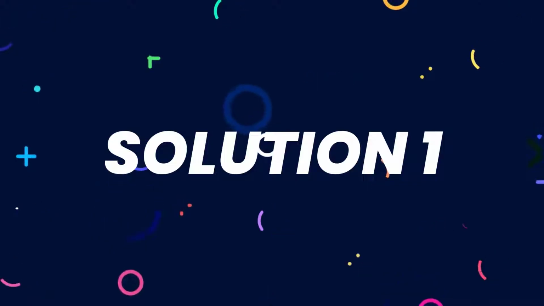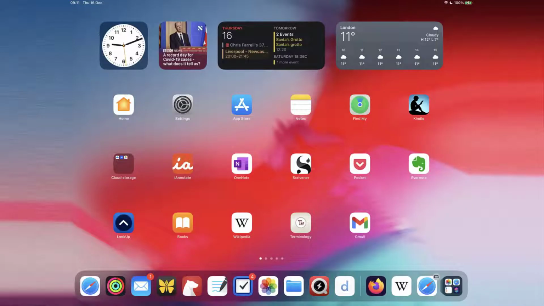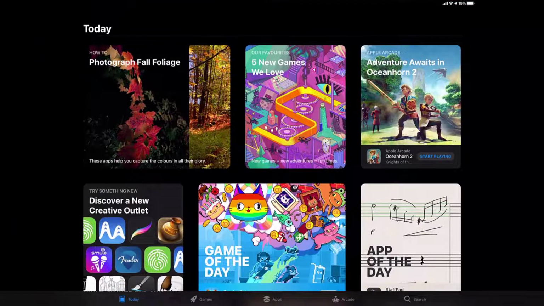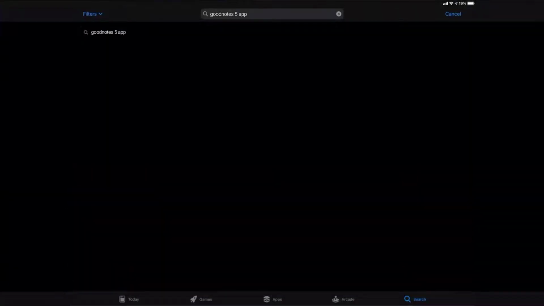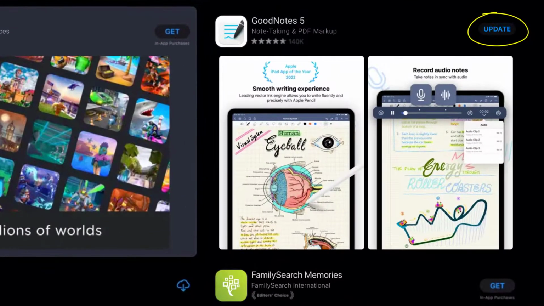So first of all, you need to make sure you're running the latest version of the app. Open up App Store on your device, and then tap on this search icon in the bottom right corner. Then search for the GoodNotes 5 app, and if you see this update button right next to the app name, simply tap on it to make sure you're running the latest version of the app.